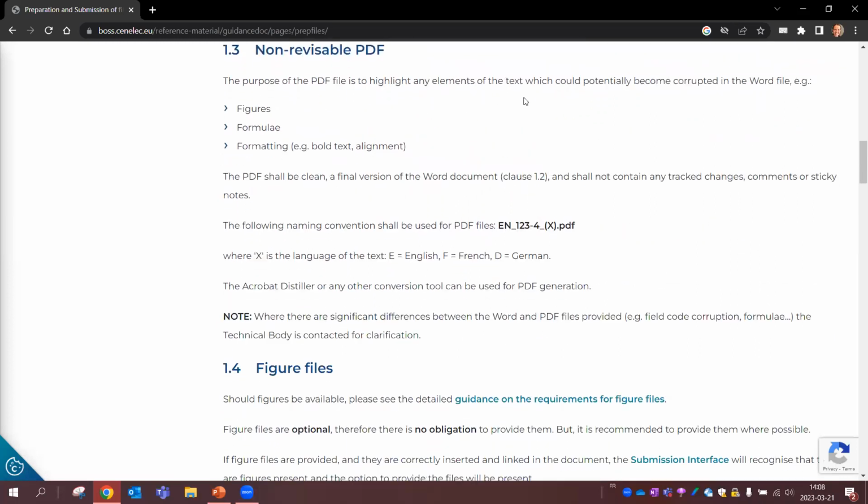Then the non-revisable PDF, we tell you why you need to have this, because we've never really told you why, we've only told you what you need to provide. The reason we ask you for a PDF is so that the editor can see the figures, how they're supposed to be laid out, and so that we can compare if the correct figures are being used, if you have them. Any formulae, these are easily corrupted. Any formatting of the text, if it's bold, if it's aligned a certain way, we can see that. We can see what your intentions were.